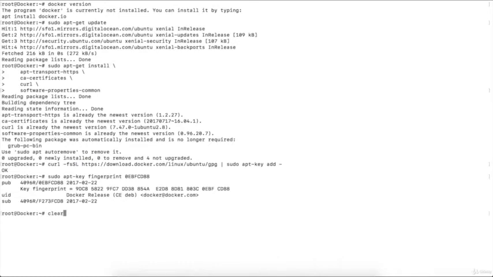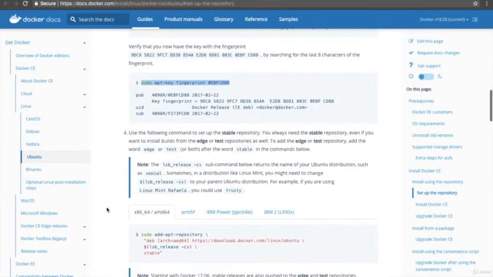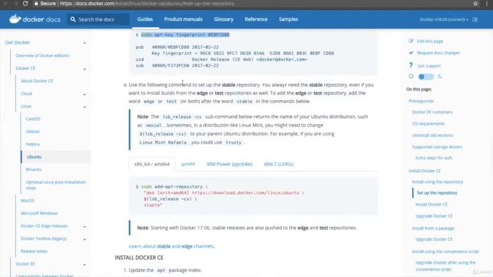I will clear my console. And after that, the fourth step is to use the following command to set up the stable repository. You always need the stable repository, even if you want to install builds from the edge or test repositories as well, right? So there are different commands for different kinds of operating systems, right?